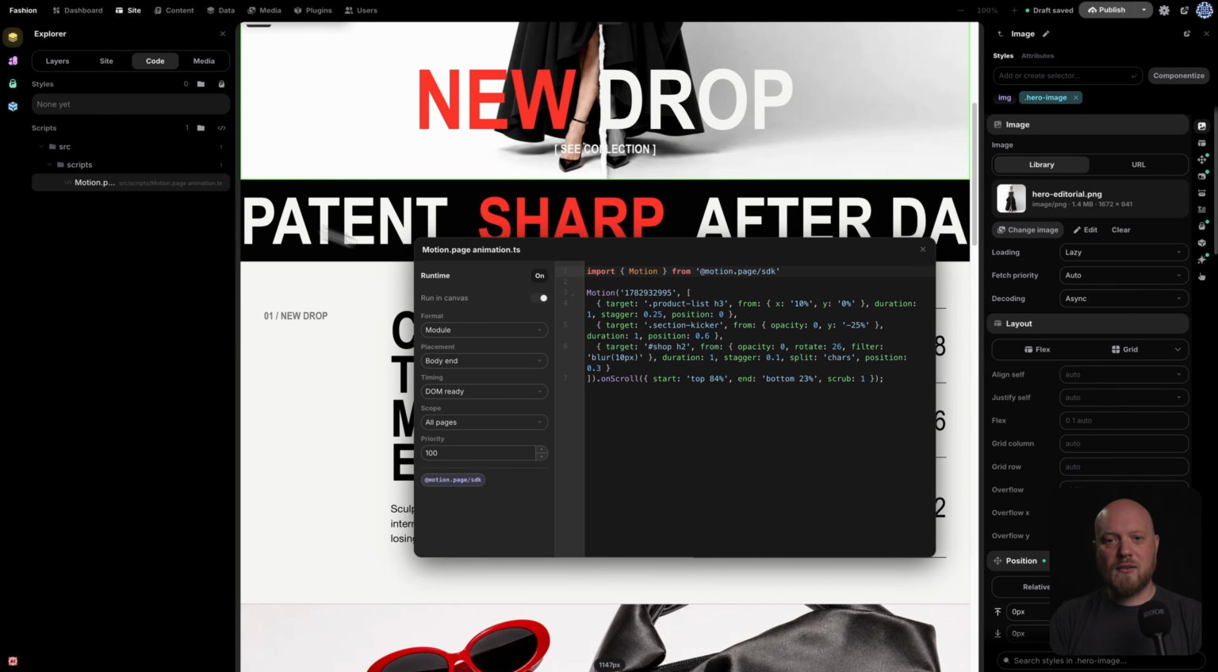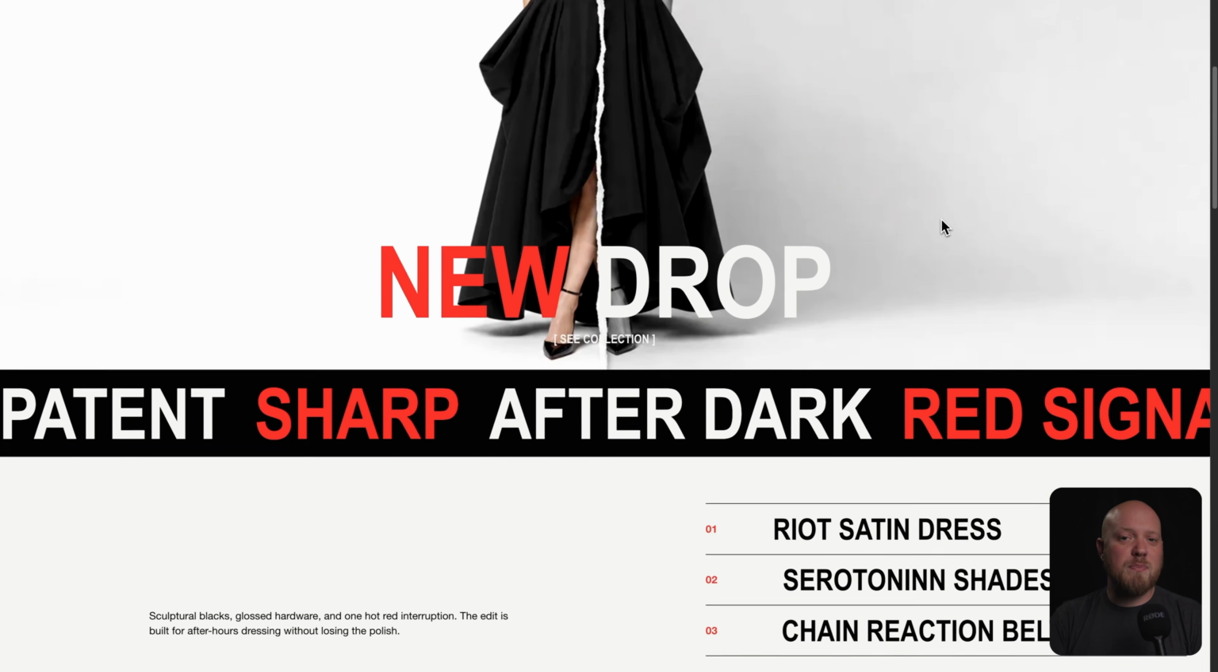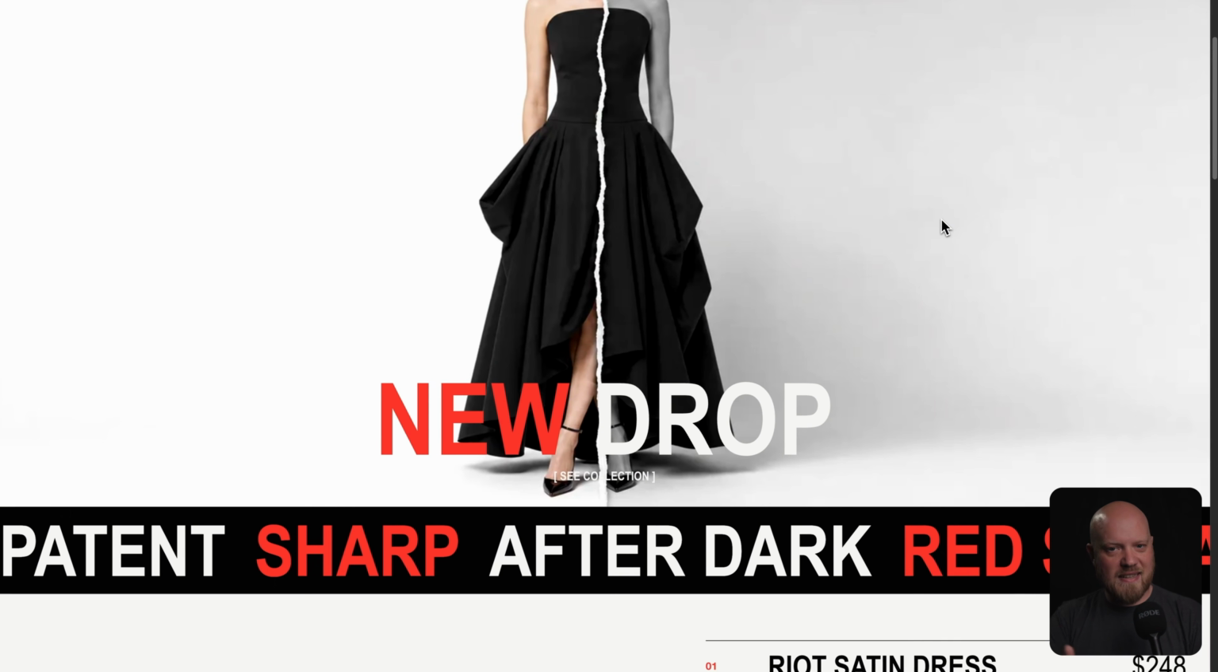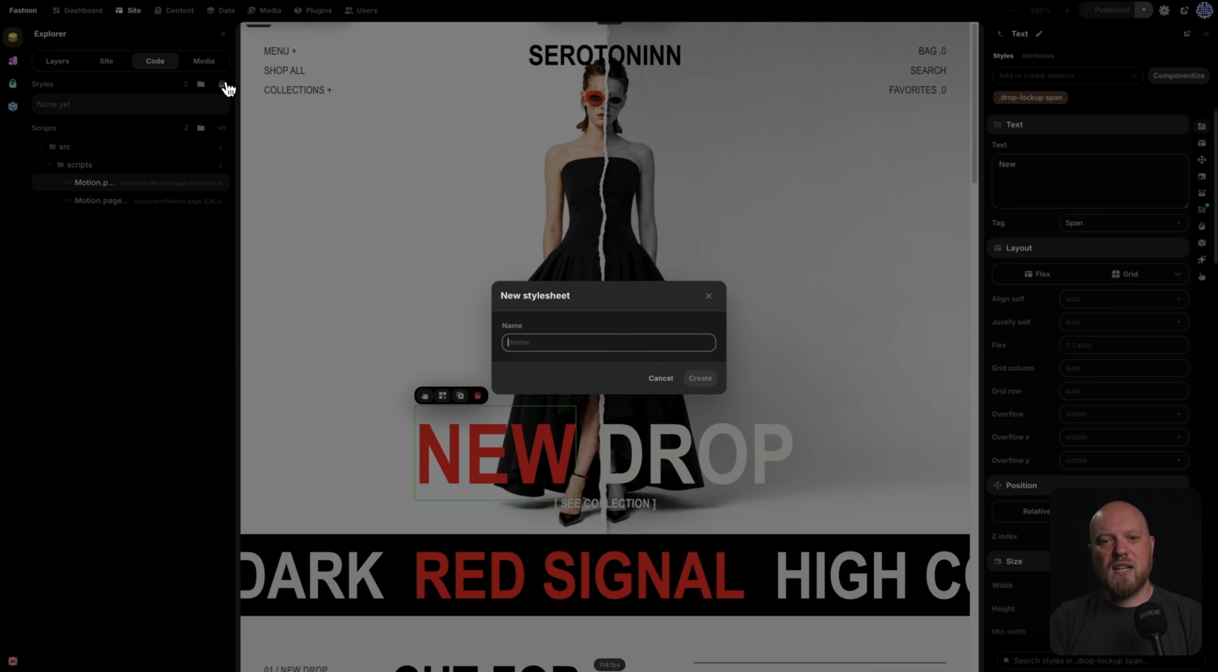Instatic also fully supports custom JavaScript and style sheets as well. From the Explorer panel, go to the Code tab. Here, you can see all existing style sheets and JavaScript files, as well as add new ones. For instance, I've got the Motion Page SDK loaded up here, as well as a custom animation I built in the desktop app. But I want to make some CSS tweaks, so I'll add a new style sheet.